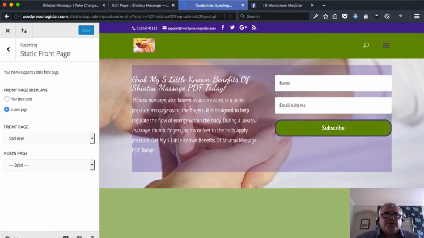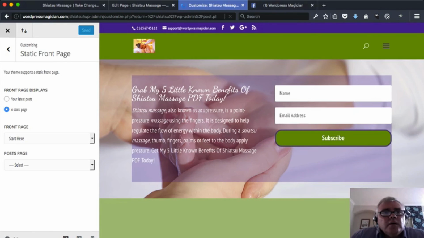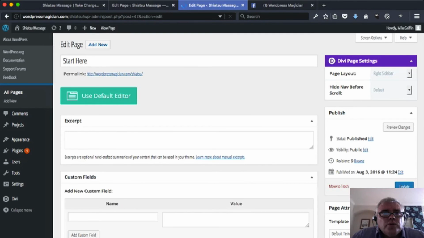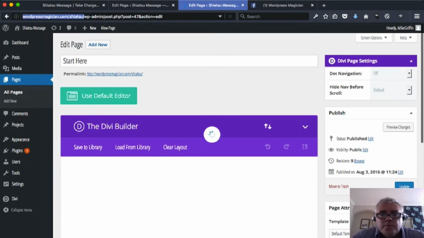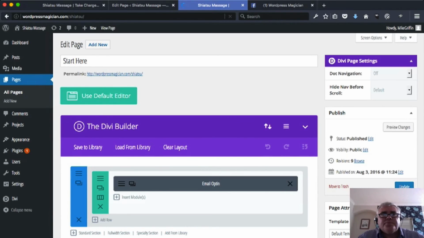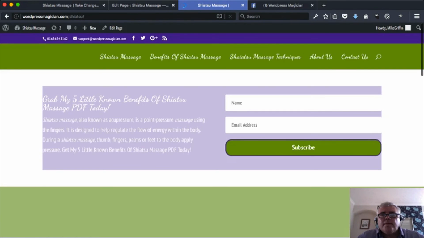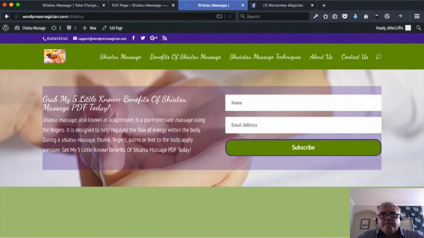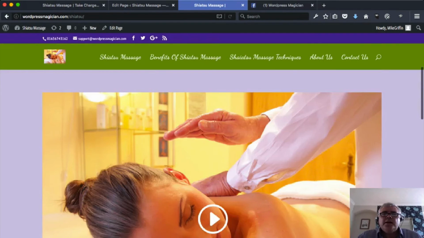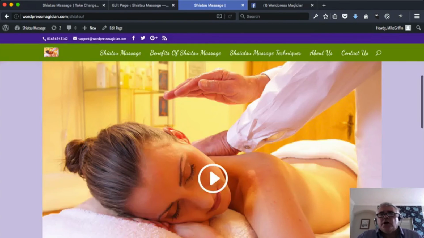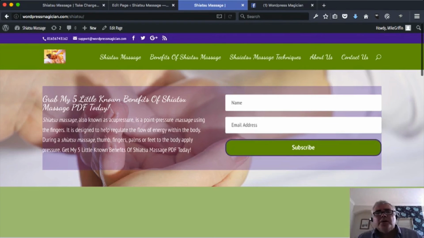All I now need to do is go back to the front of this section, which is called wordpressmagician.com/shiatsu. Let's just go back. Let's just make sure that everything is up and running. Okay, and there you have the page that has just been built. Okay, so that is how simple building a website is.